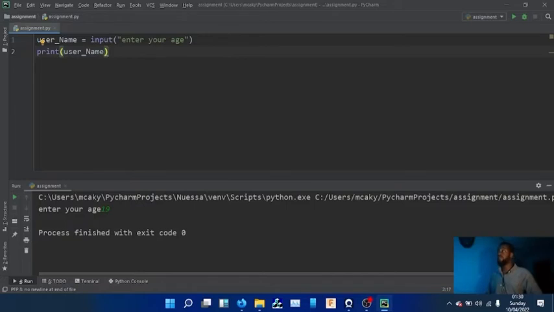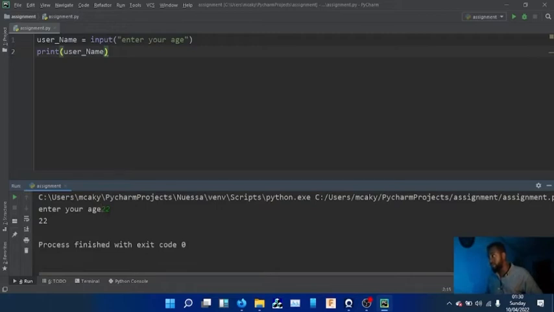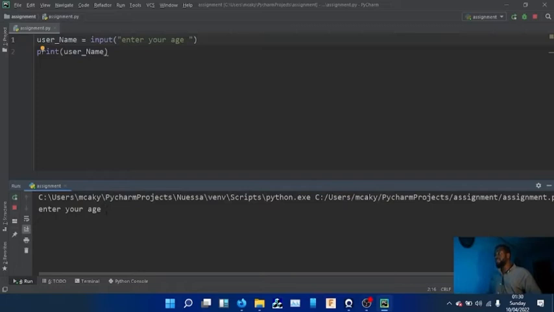So let's run this program and see what happens. Enter your age, 22. So we get 22. But notice that there's no space in between enter your age and 22. That's because whatever you pass into an input function or a print function, the interpreter prints or displays the exact thing that is in between the brackets. So we can add a little space here and then run the program one more time. Enter your age, 22, enter. So we see 22. There's a little space in between age and the value of age.